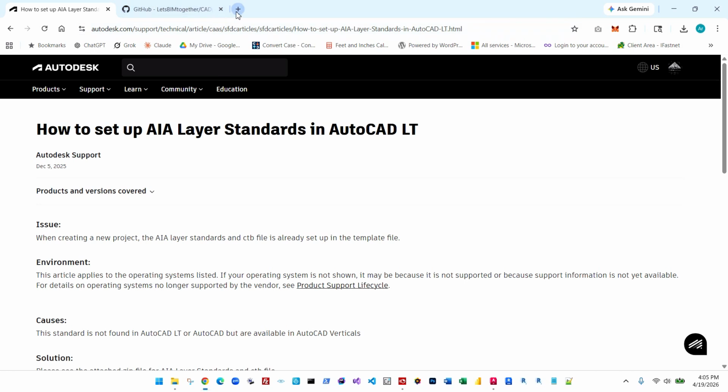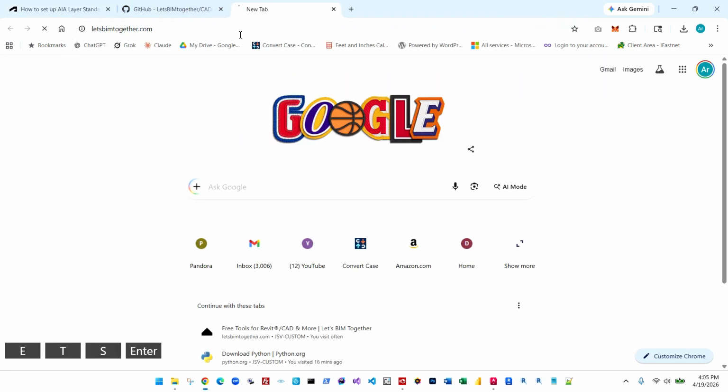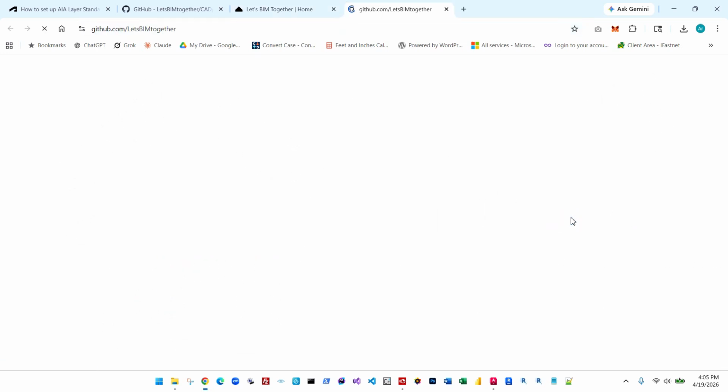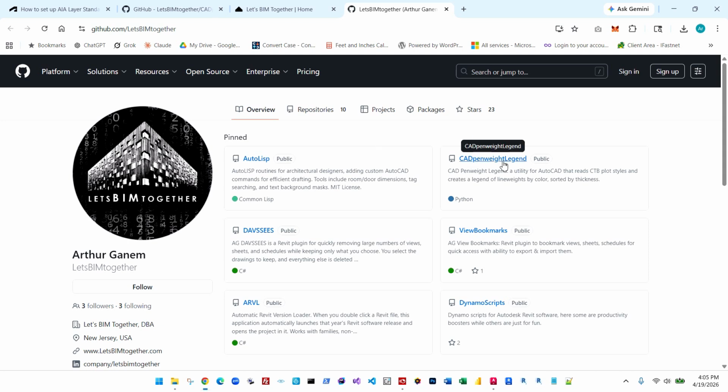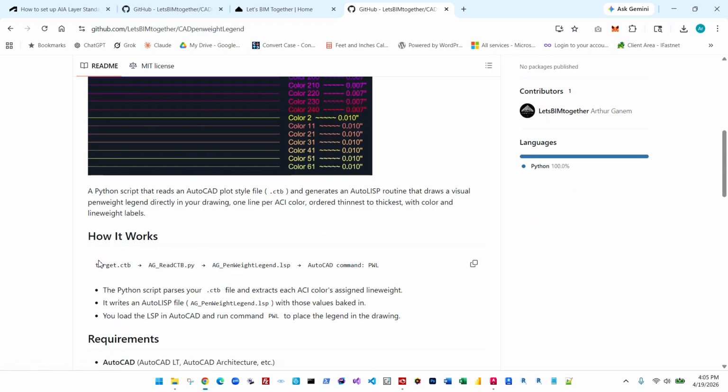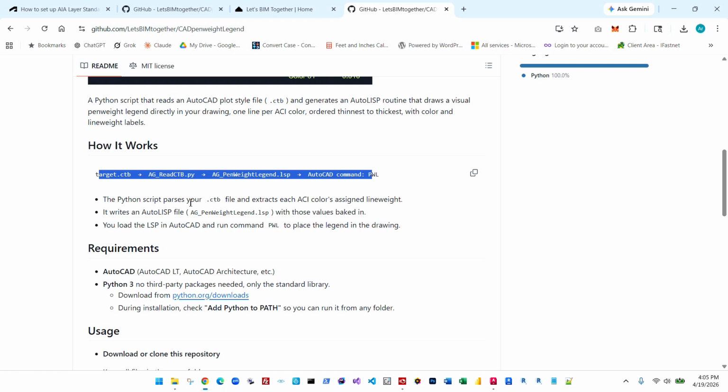So that said, how do you get to this? Let's go to letsbimtogether.com. You're going to click this GitHub icon. Then we're going to click CAD Penweight Legend. And here we have a quick description, explains how it works. We just looked at it.